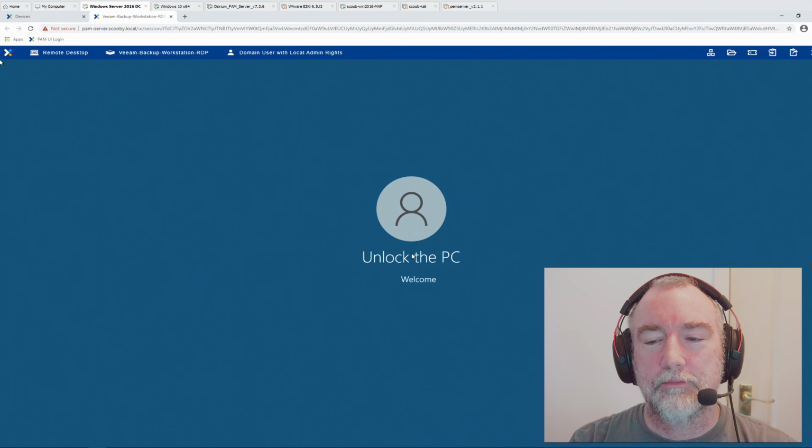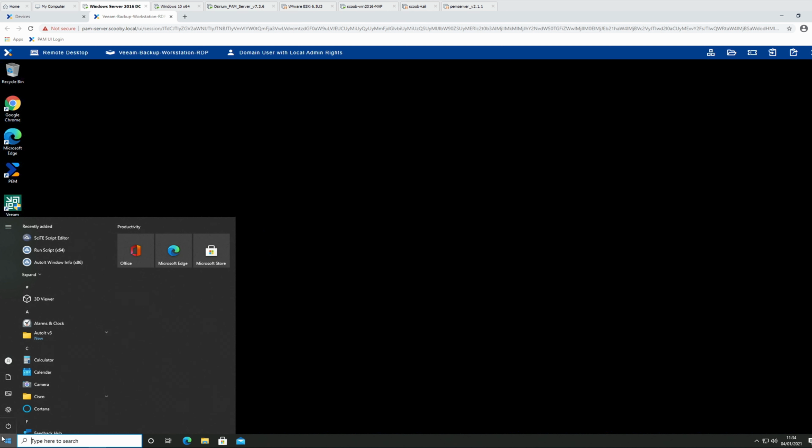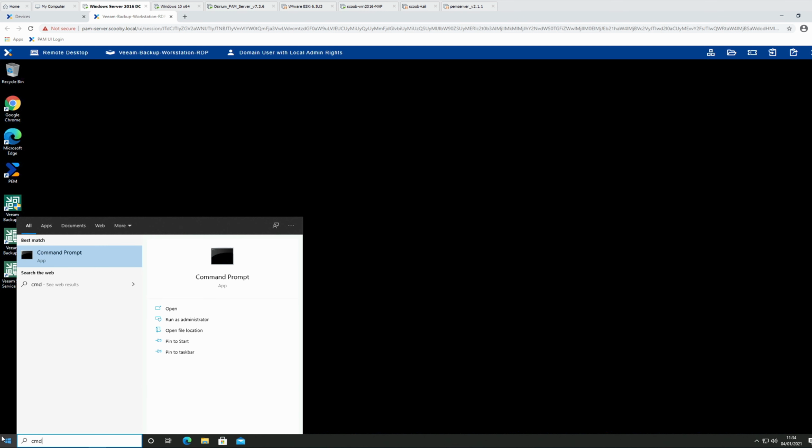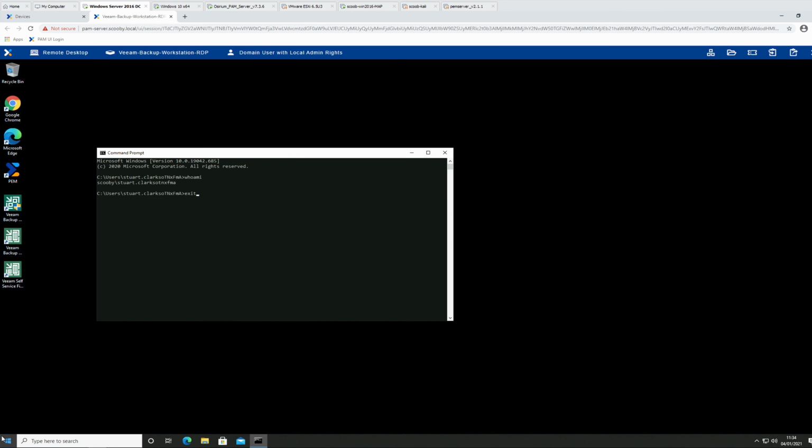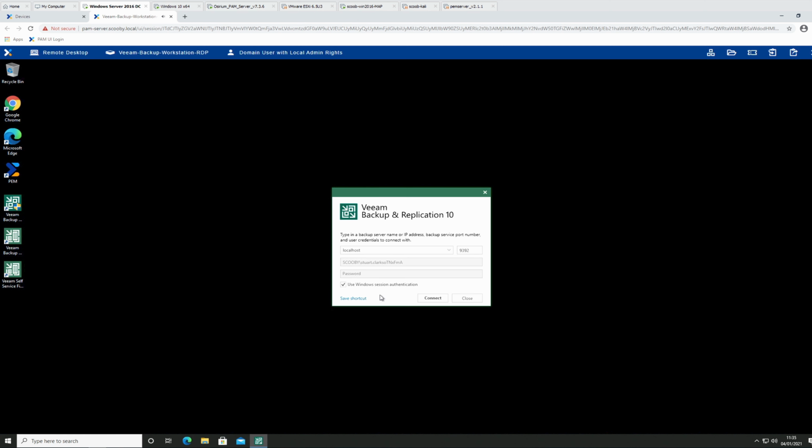Let's start off with the remote desktop. You can see there that it's listed as a domain user with local admin, and that's PAM controlled, so I have no idea what the username and password is. It's completely abstracted from my username. So let's go ahead and click on there. So you can see now it's logging in using the PAM created username.